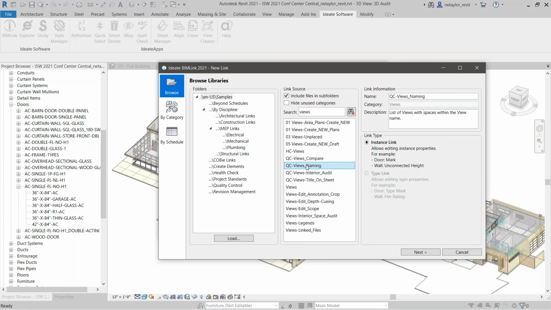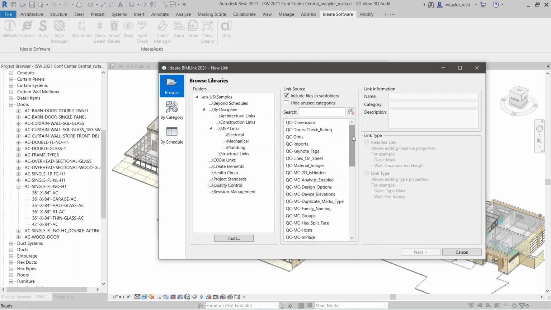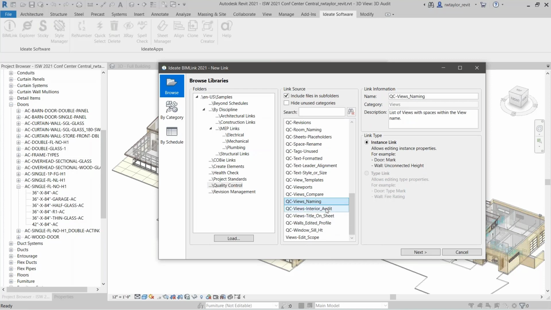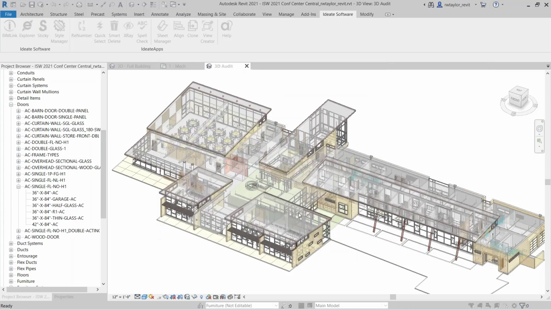This view naming, that's really what I want. I want to review all these view names. A list of the views with spaces within the view name, right? So that's the one I want, and again, it's under QC. I'm just going to go over to quality control here to show you. If I clear that, here are all the quality control ones, and there's that view naming. So let's go, and again, as I mentioned, it's an instance link as opposed to the type link which we were just looking at. So let's say next.